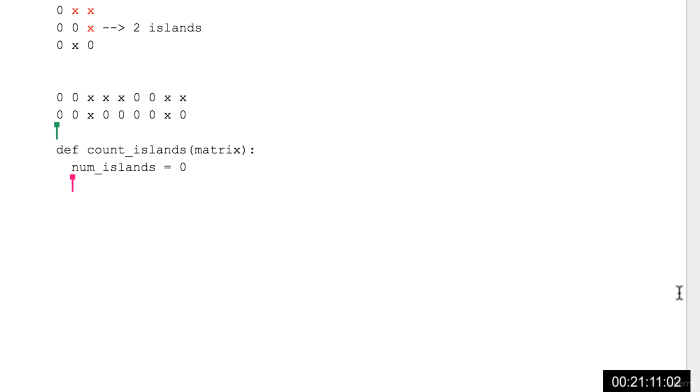Okay, so you need to know the edges of the islands, I guess, too, right? So each island has its edges as well as its contiguous mass. Yeah, so you need to know what island you have. You need to know which islands you have as well as their edges.